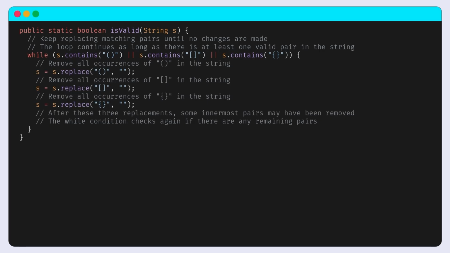First, we remove all occurrences of round brackets from the string. Then we remove all occurrences of square brackets. And finally, we remove all occurrences of curly brackets. After these 3 replacement operations, some innermost pairs may have been removed, exposing new adjacent pairs. So, the while condition checks again if there are any remaining pairs that can be removed. This process continues until no more matching pairs can be found.